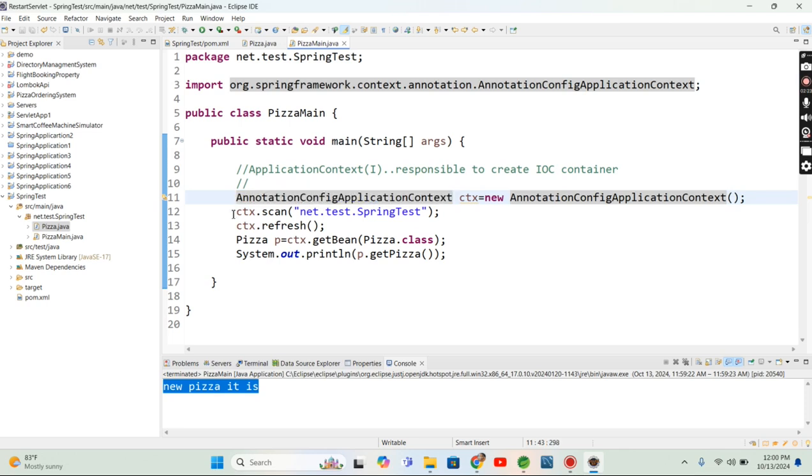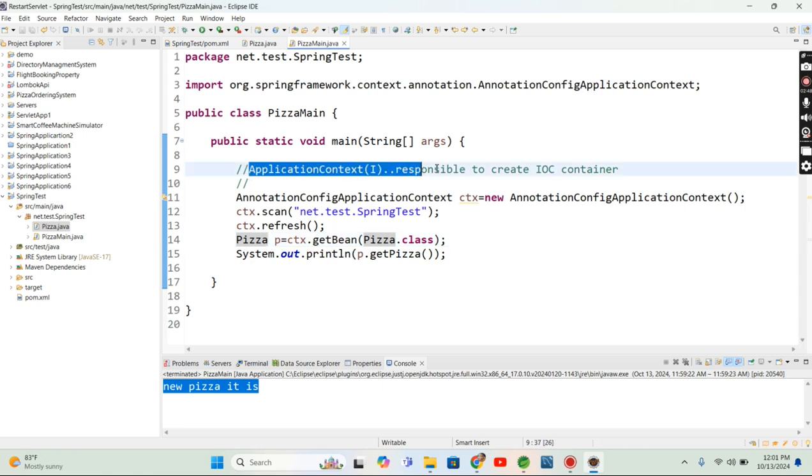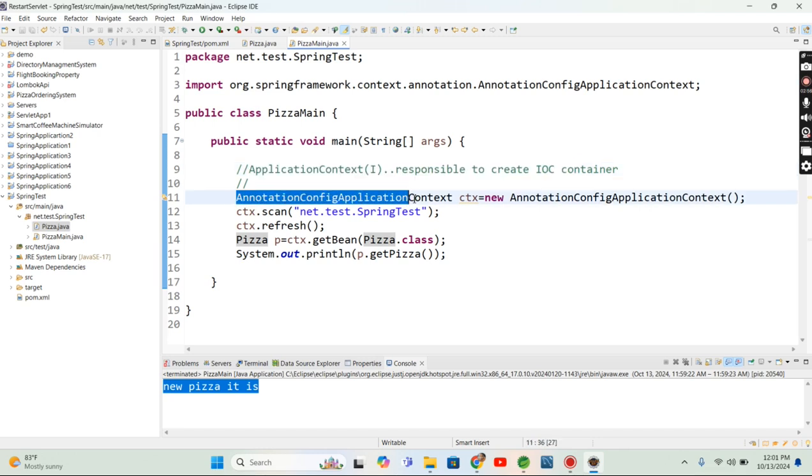Understood? So here, as I am using annotations and not using any XML files, that's why I am working with AnnotationConfigApplicationContext. As it is an implemented class of the ApplicationContext interface, this AnnotationConfig will create the IOC container for me. ApplicationContext is responsible for creating the IOC container, but I'm not writing ApplicationContext here; its implemented class is there now. This will create one IOC container.